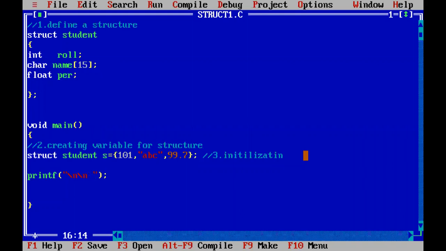What am I going to print? First, I want to print the roll number. What is the roll number? Integer type or character type? Integer type. So in place of percentile D, I want to access the roll number of the structure and print it. How to access the roll number in the student? The syntax is structure variable dot roll. What is the structure variable? The variable is S. So structure variable name S, dot, then we write what you want to access, roll number or name. Roll number. So you will write roll number.